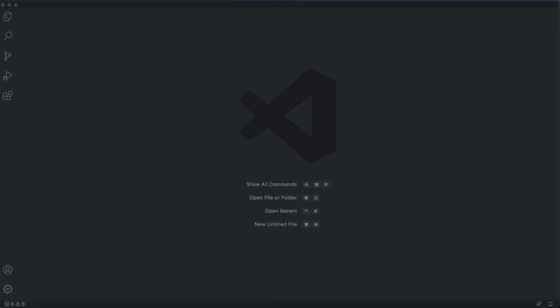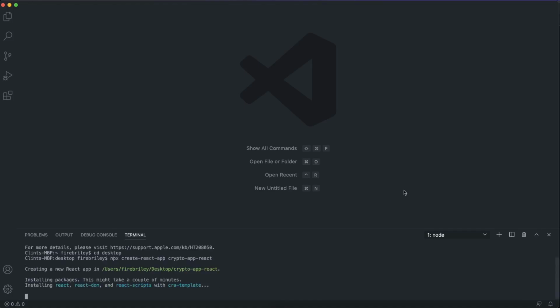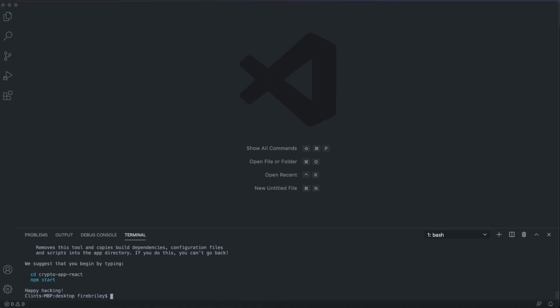All right, starting off here, we are in VS Code, just a blank code editor. I'm going to press Control Backtick to open up my terminal. I'm going to change the directory to the desktop, and create our React app. We're going to type npx create-react-app, and I'm going to call this crypto-app-react. Press enter. All right, it says happy hacking. That means we're ready to go.